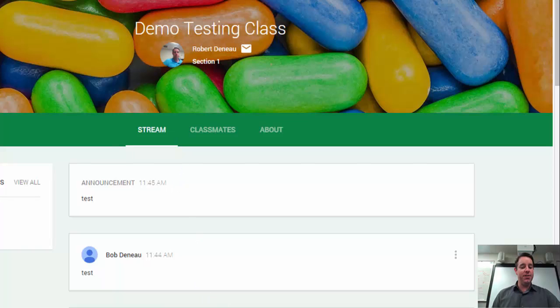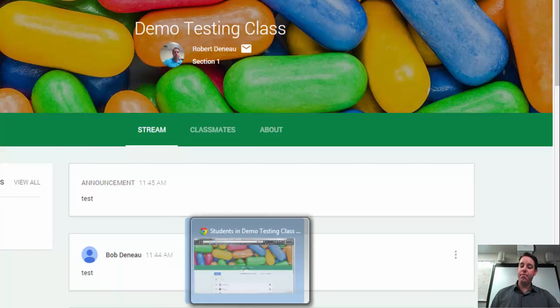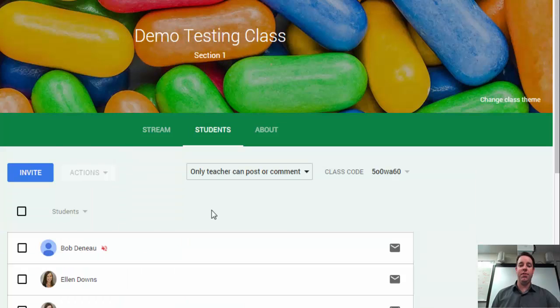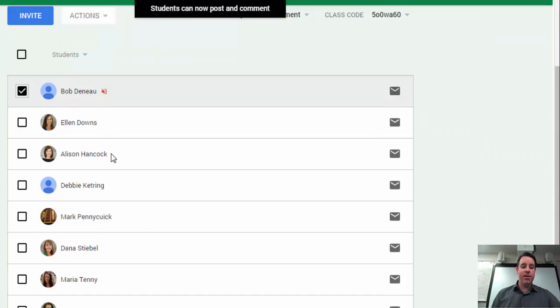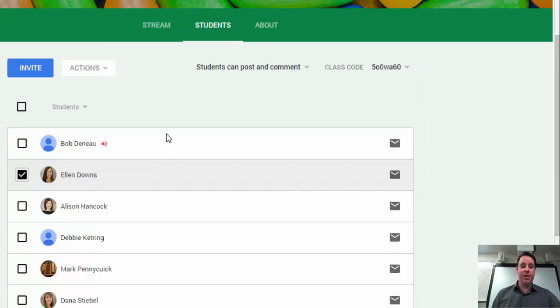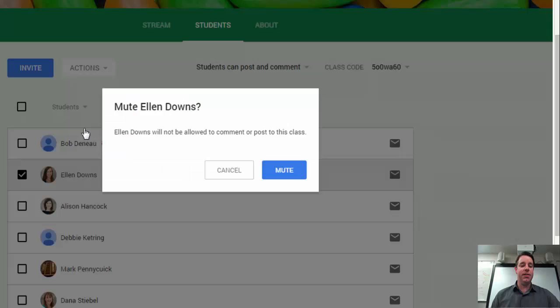But sometimes maybe you want students to have the ability to do that, but just a couple of the students aren't using it responsibly. So I'm going to switch this back to students can post and comment. You can see this student has a little muted symbol by him. That means he has been muted. So I'm going to show you how to mute. If Ellen was having an issue in class, and she's using this inappropriately, and I don't want her to have access to it anymore, I can check the box next to her name, click on Actions, and click on Mute.